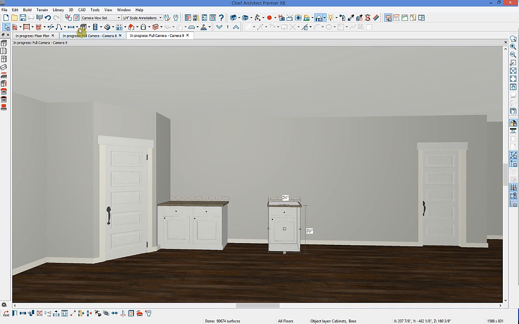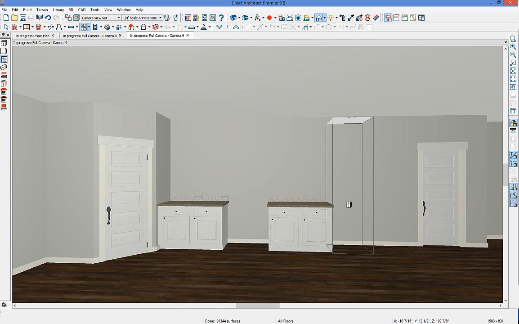Now I'm going to place one more base cabinet next to that one that we just moved, and I'm going to place a full height cabinet to round off this wall.